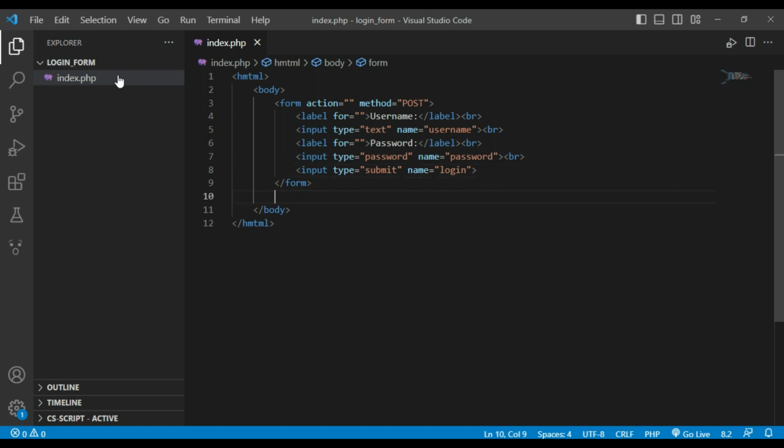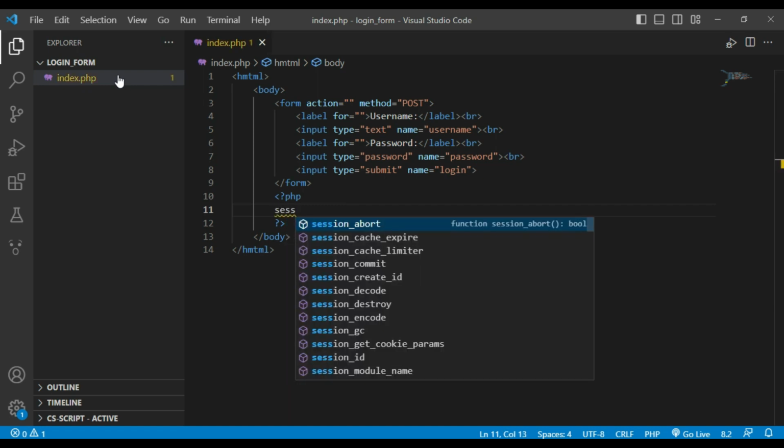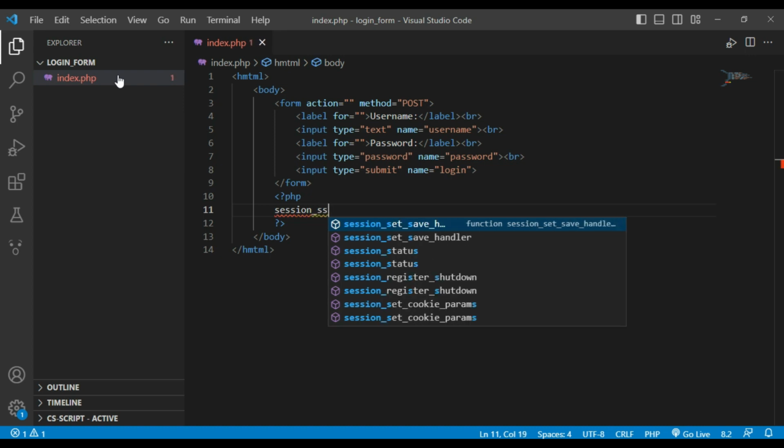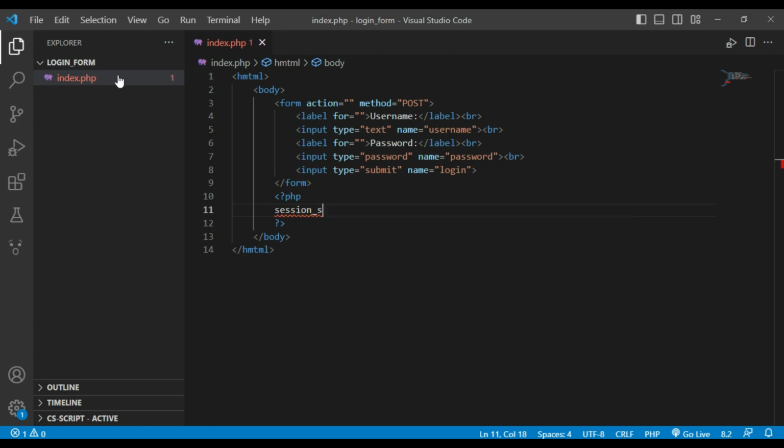Now I will write the PHP code. I will start with the session start function. This function is used to keep the user logged in. After this, let's connect the database.